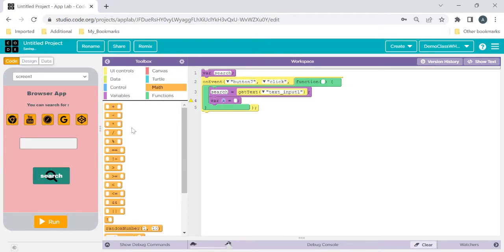Then go to the math. In the last class, if you remember, I told you the plus operator, when you are using plus with numbers, is used to add the numbers. But when you are using plus with words, it is used to combine two words together. So inside the first one, we are going to keep the link. Which link do we want? We just want https colon double forward slash www dot google dot com forward slash.